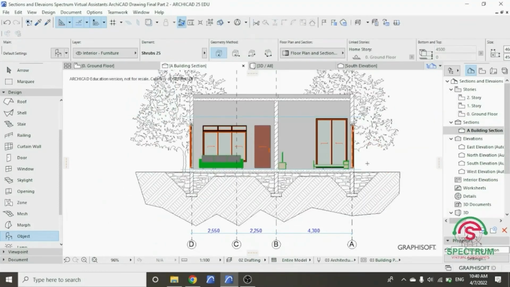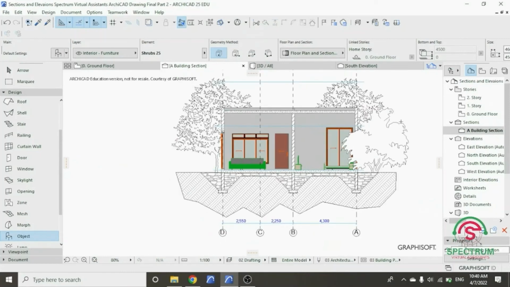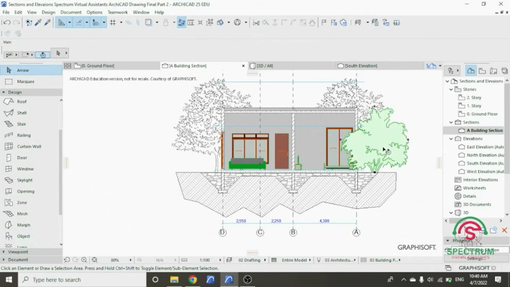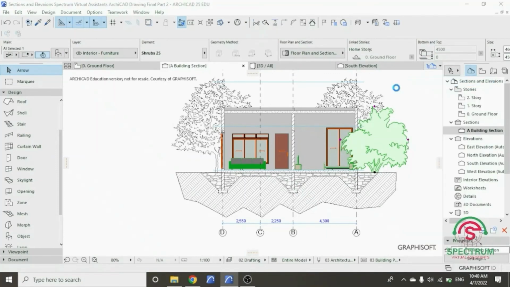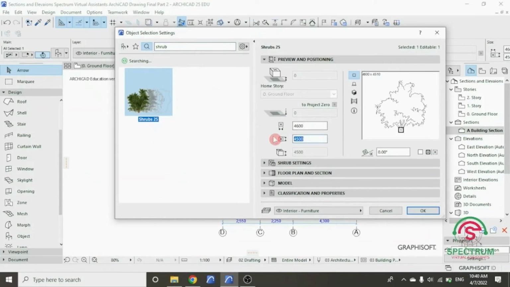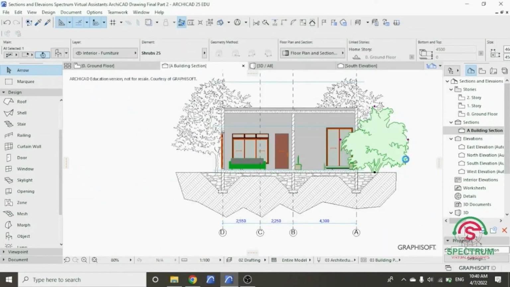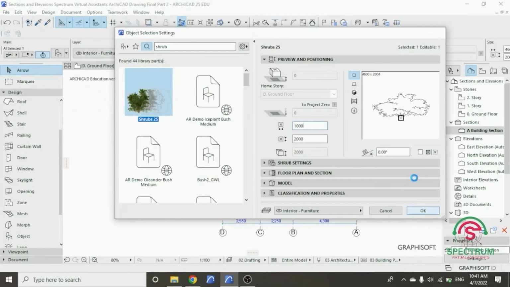Then click OK. Click once to insert your shrub. Now let's change the dimensions of our shrub. Under preview and positioning, type 2000 millimeters. Let's change it. Type 1000 millimeters.